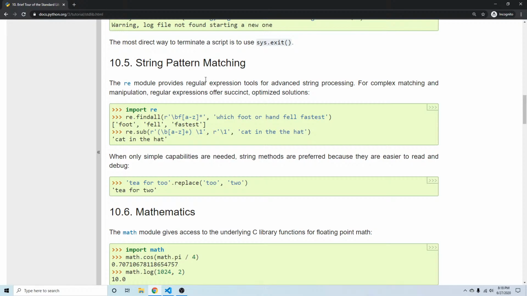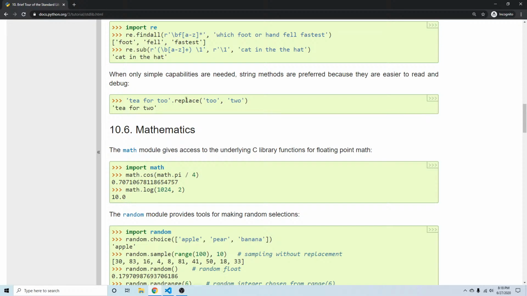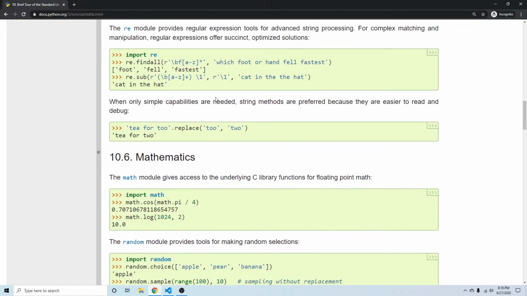The re module provides regular expression tools for advanced string processing. For complex matching and manipulation, regular expressions offer optimized solutions. Yeah, I think that's a good mention, Sai. When only simple capabilities are needed, string methods are preferred because they're easier to read and debug.